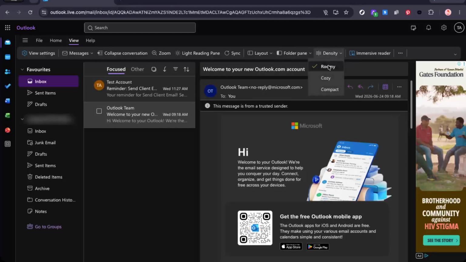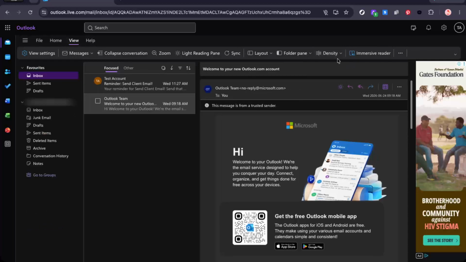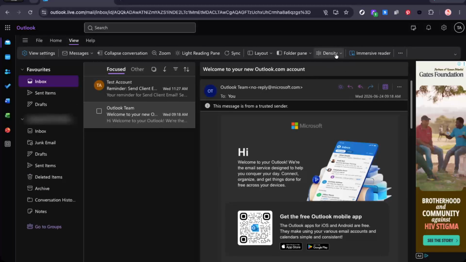You can also change the message density, which affects how compact or spacious your message list appears. Look for density or view settings and choose the display style that feels most comfortable. A more compact view lets you see more emails at once, while a roomier layout can make scanning easier.